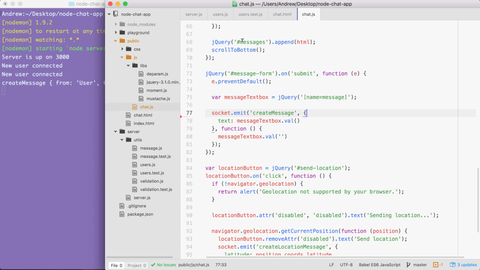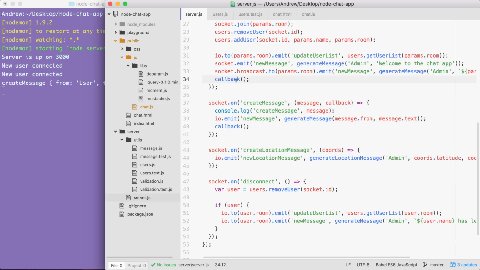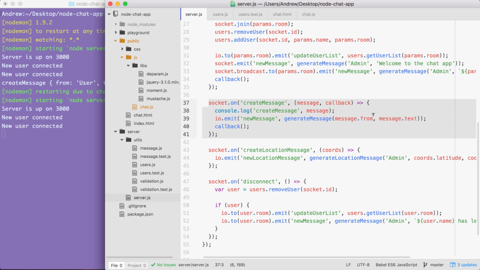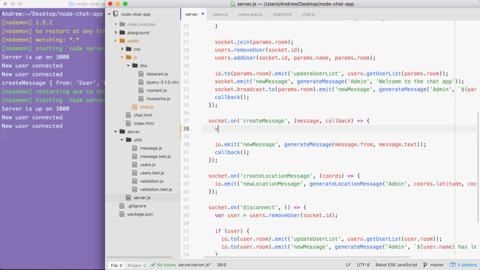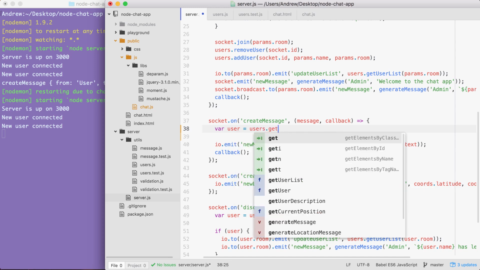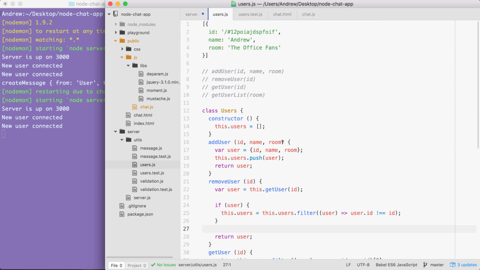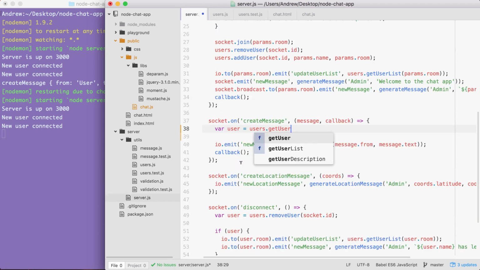Now with this in place, we can modify the event listener over inside of server.js. Inside of server.js, create message takes those two properties and it stuffs them right here into generate message. Instead, we're going to find the user using users.getUser, and we're going to do something with it. Right here, we can go ahead and delete our console.log statement for create message, and we're going to make a variable user, setting it equal to users.getUser. This is the method we created over here, getUser, which takes the ID. We can pass in the ID, socket.id, and now we can do something with the user.